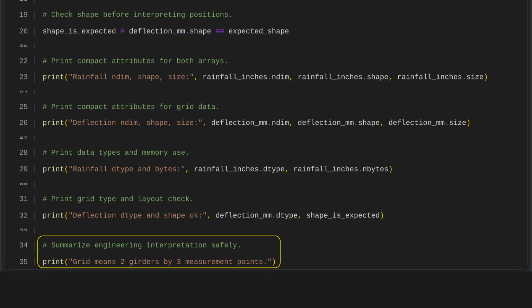This summary explains the grid layout. The data covers 2 girders with 3 measurement points on each. This clarifies the physical arrangement so the data can be interpreted in the correct engineering context.